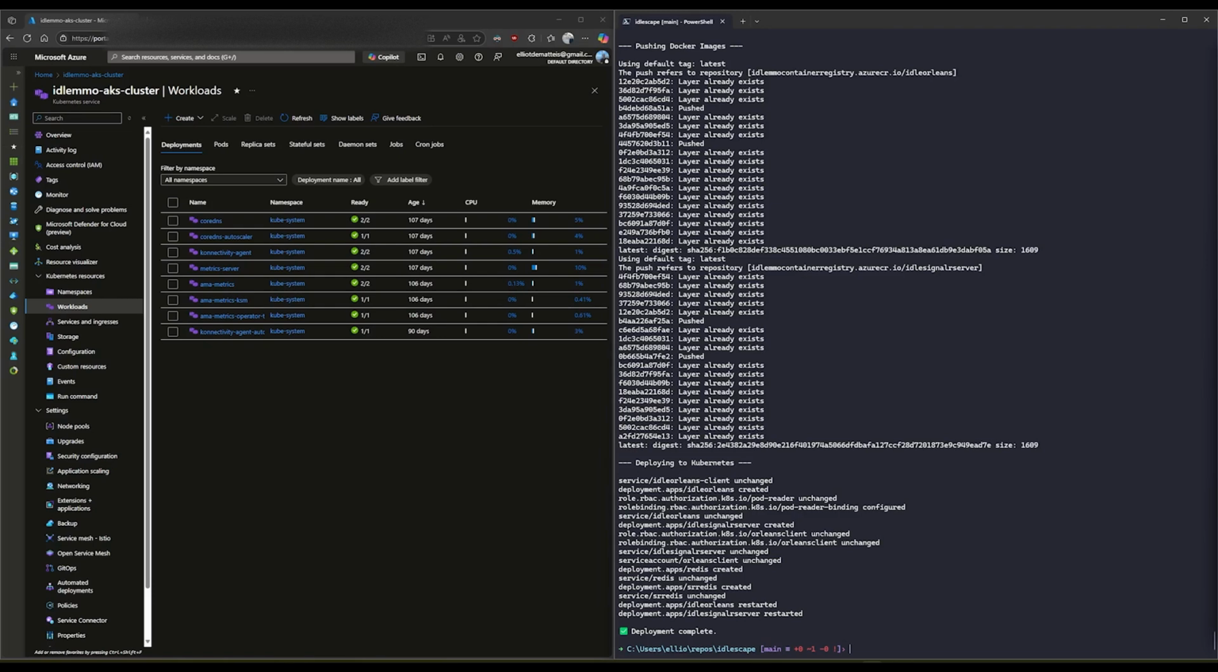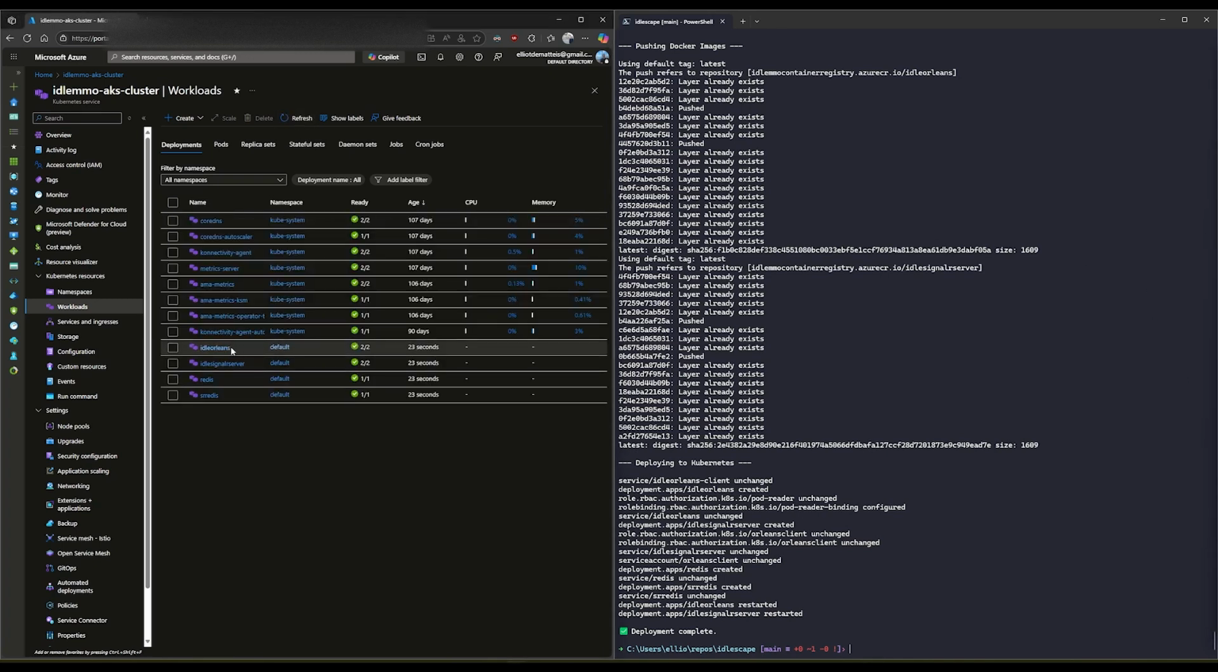All right, so it successfully built both images, pushed them to the container registry, and applied our Kubernetes deployments. If I come over here and hit refresh, here you can see idle Orleans, 2 of 2, SignalR, 2 of 2, Redis, and SignalR Redis. And they're deployed. So let's make sure it works.